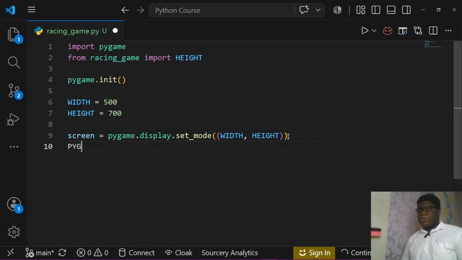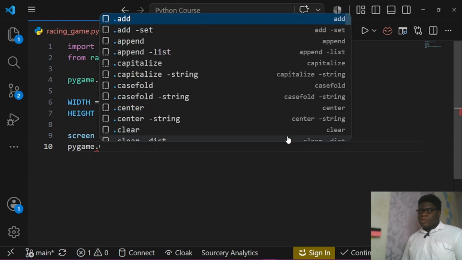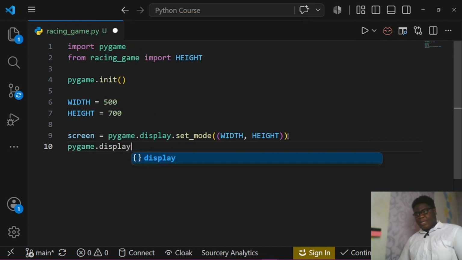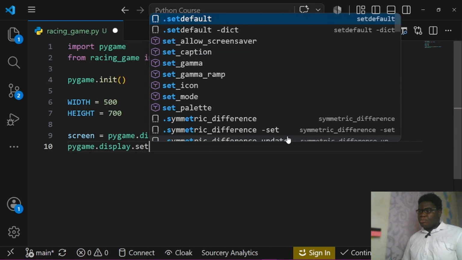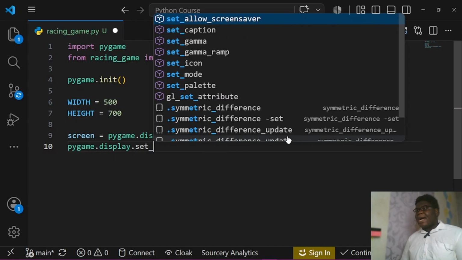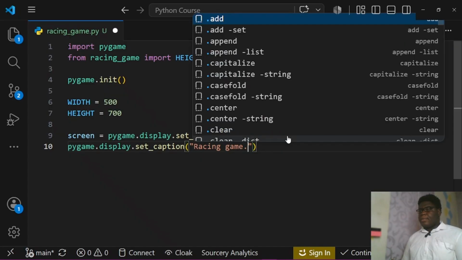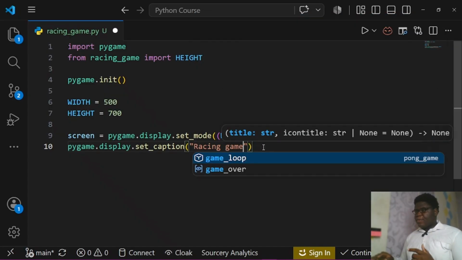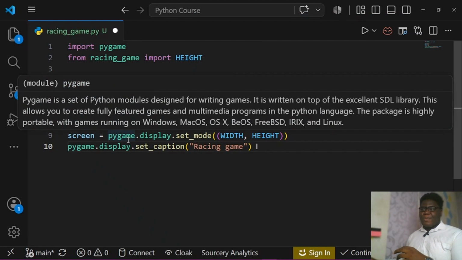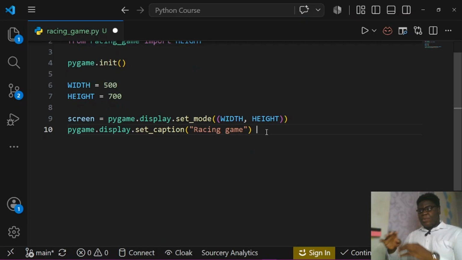Now also something we can do is we go pygame again, and we go to our display again, but this time we are not setting the mode, we are setting our caption. Let me see, which caption do I want? Let's just call it racing game, like this. Okay, so we've been able to set our display mode, our screen parameters, and then the window itself, and this is what we are going to have. Okay, so that's a good starting point.